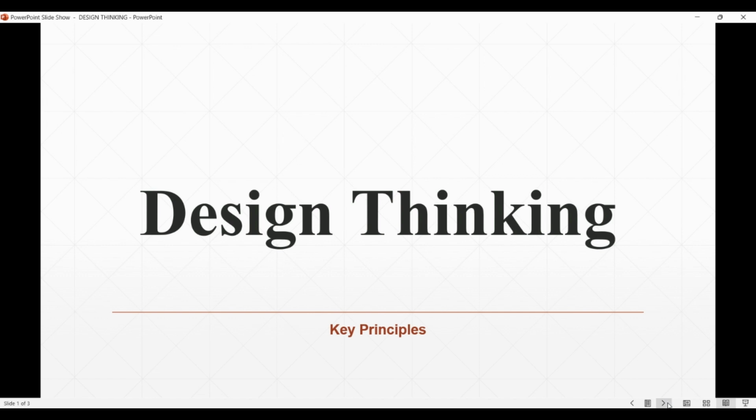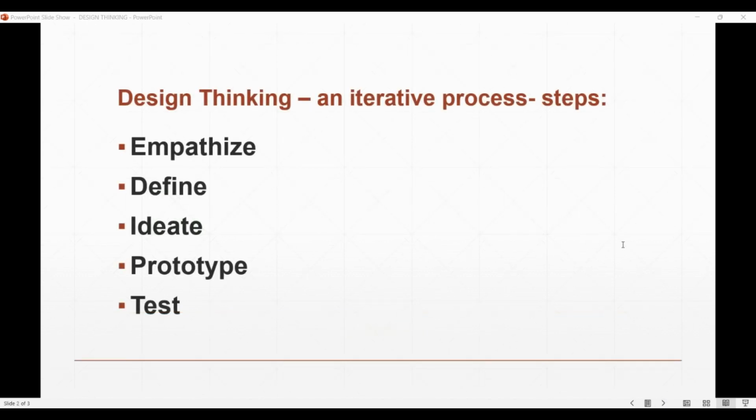So, what are the steps in this process? Let's see. The first is empathize. You need to begin with understanding the needs, motivations, and experiences of the end user through observation, research, and interaction. So, empathizing with the user is the first and the most crucial step. The next is define. Once you have observed, researched, and interacted with the user, then you define the problem, identifying the key user needs that need to be addressed. Or we can say it's about defining the problem statement and the scope of the project.